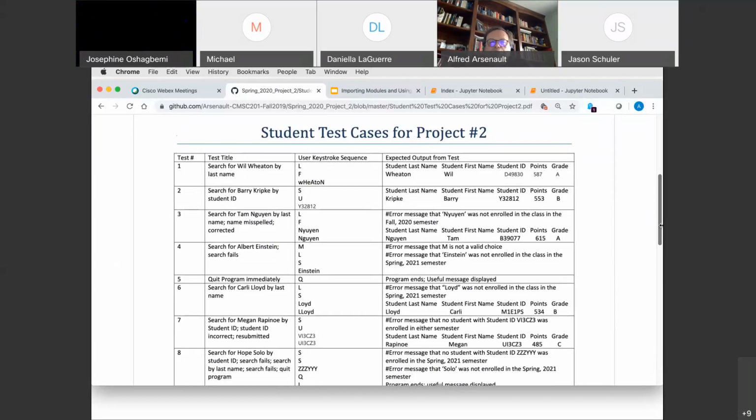What I have shown you is what keystrokes the user is expected to enter, and then what the expected output would look like. Now, I have not bothered in the expected output to show you the menus, right? You're going to display a menu, and the user's got to pick L for search by last name, and then you're going to display another menu asking for file. I haven't bothered showing you that. That's straightforward. But you should indeed match, even though Wheaton is spelled with funny caps.